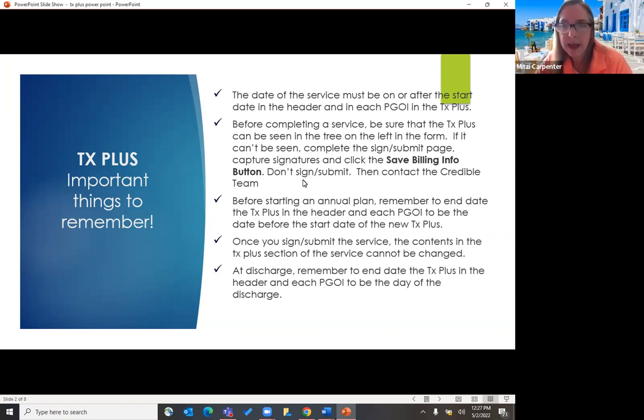Before completing an ISP service, be sure that the TX Plus can be seen in the tree on the left in the form. If you can't see it there, it's not pulling into the service. So if you can't see it, complete the sign and submit page, capture your signatures, and click the Save Billing Info button. Do not sign and submit the service if the TX Plus is not pulling in. And then we want you to contact the Credible team.